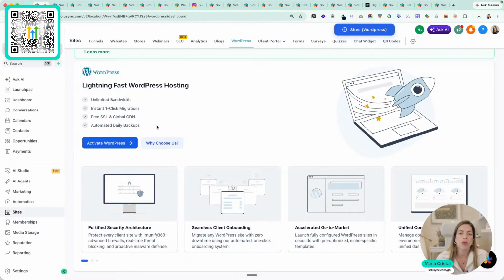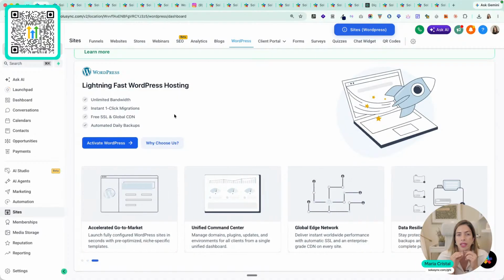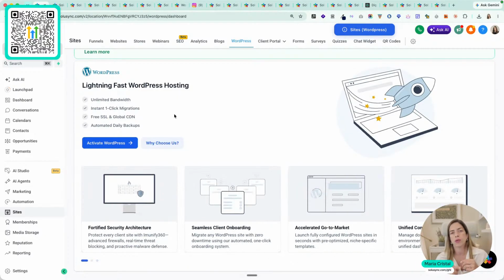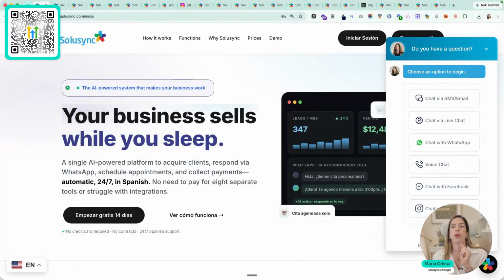But if you still want to keep your WordPress sites because of SEO, then you can completely activate this. It has an extra investment, I think about $10 or $15 per month, and then you would move your hosting inside HighLevel, okay? And we also have live chats. So you can create a web chat for your website inside HighLevel.